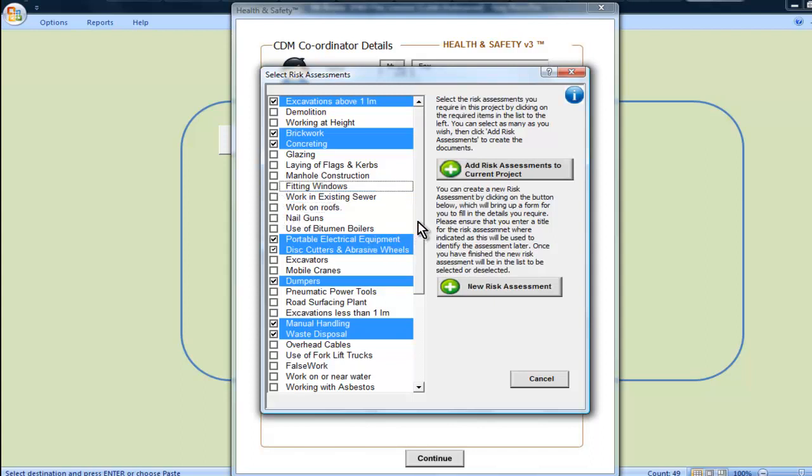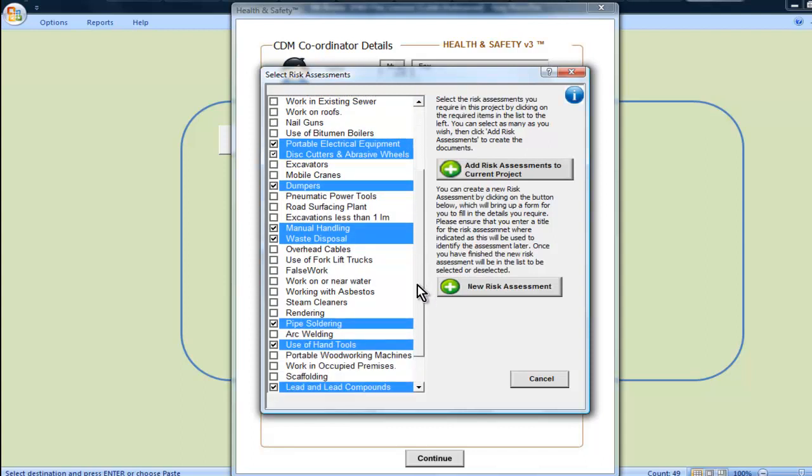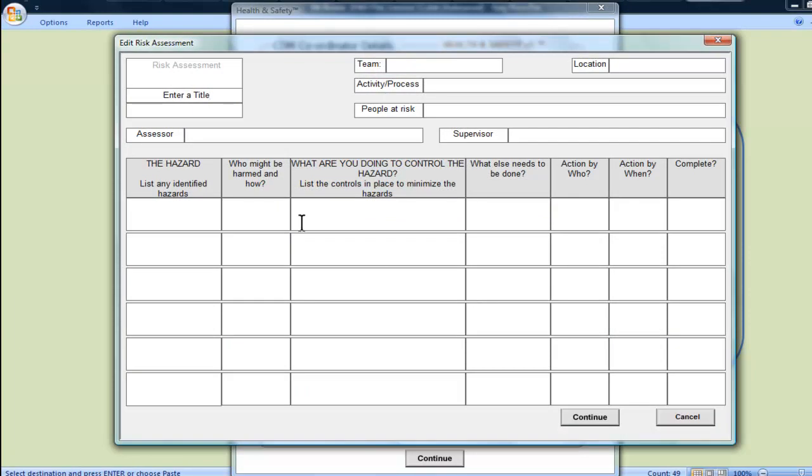When you have scrolled down the list and made your selections, if you require a risk assessment that is not shown, then you can create it. Click the Add New Risk Assessment button. This will open a risk assessment template. Give the new risk assessment a title. Then fill in the rest of the details.